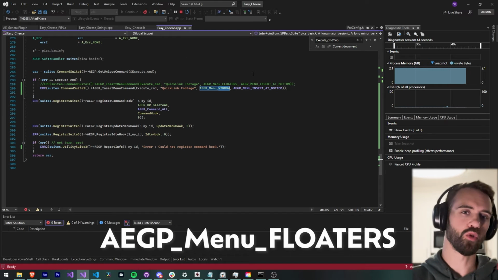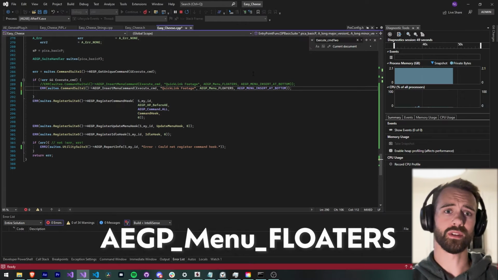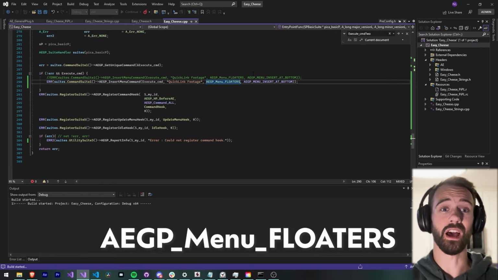Now let's get into some of the more cool ones that maybe you're not too familiar with. One of the ones that I used to think was some kind of custom UI are the floaters. What could a floater mean in After Effects?